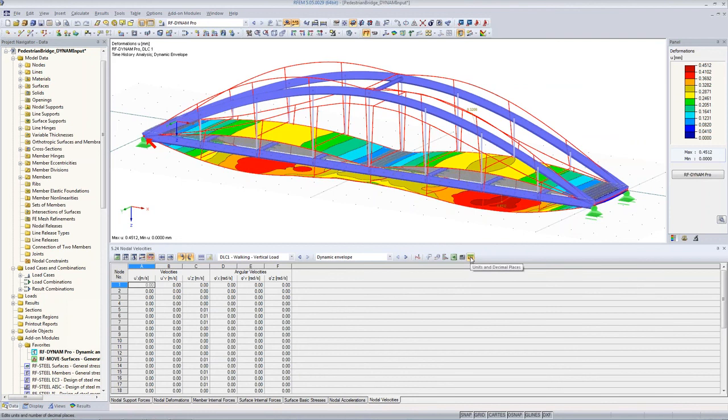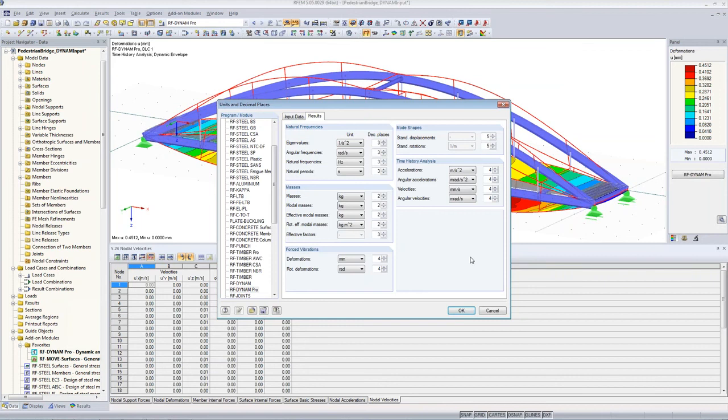Important here, we have a direct link from the dynamic tables to the units and decimal places, and you come directly into RF-Dynam Pro. Some of the results are linked to RFEM. It depends a bit on which table you are in, but you always get directly linked to the correct table. Now we are in RF-Dynam Pro in the results, and we could, for example, change our accelerations to millimeter per square second, or we have also the imperial units available, which are inch, feet, and yard. So you can also change it here.